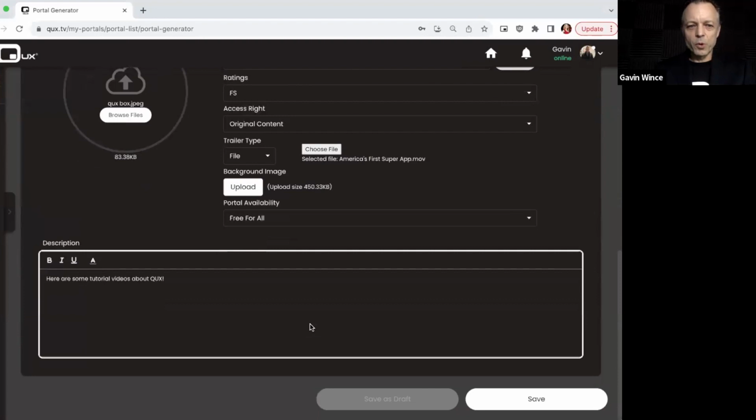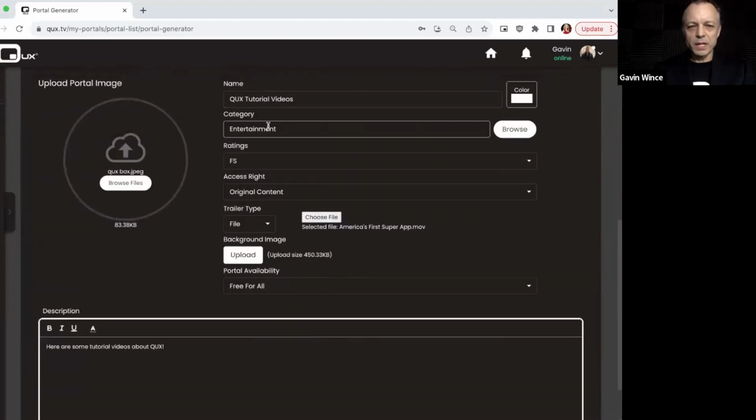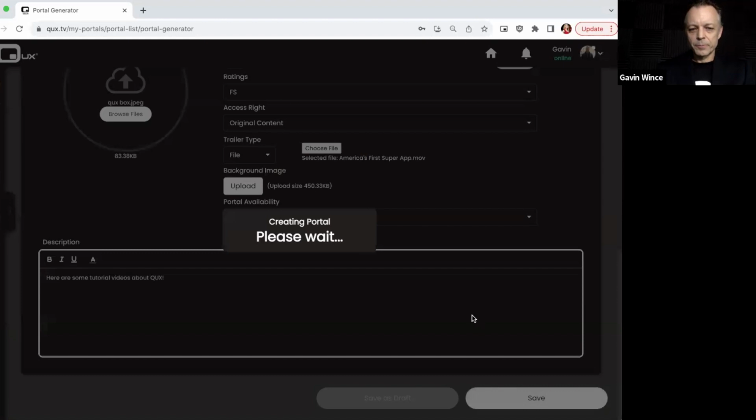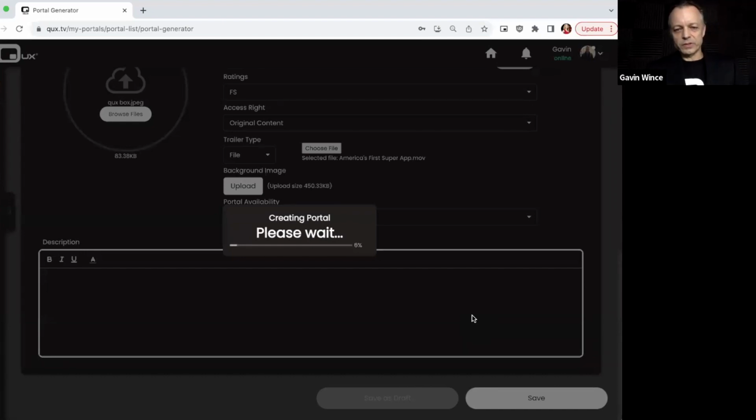So the portal is basically done. You just need to make sure that you have all your categories and everything filled out correctly. Okay, and we're going to go ahead and hit save. And it'll say creating portal, please wait. And this can take a few moments. And then you'll see the loading bar, which is really nice because it gives you a sense of about how long it's going to take to load the video.